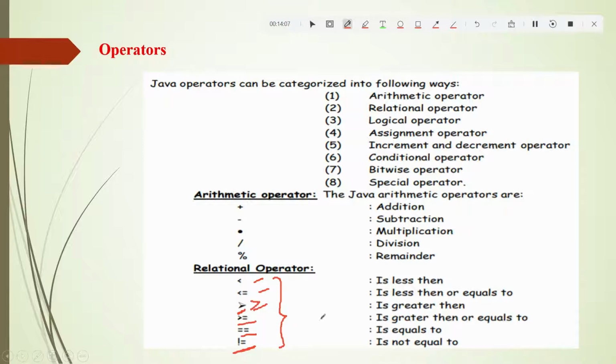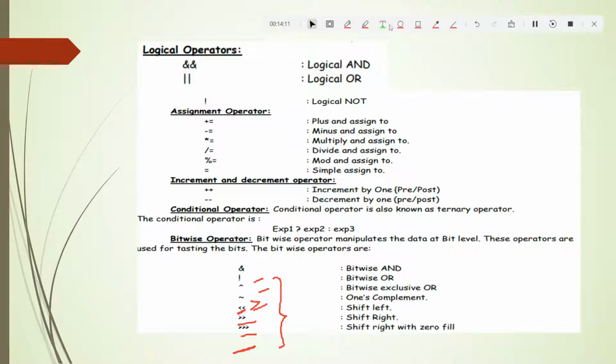But before that, let me also show you the logical operators. In the logical operator section, we have 3 logical operators: logical AND, logical OR and logical NOT. You can see here, double ampersand means logical AND, double pipe means logical OR, and the exclamation mark means logical NOT. Let us see one program and understand the concept.